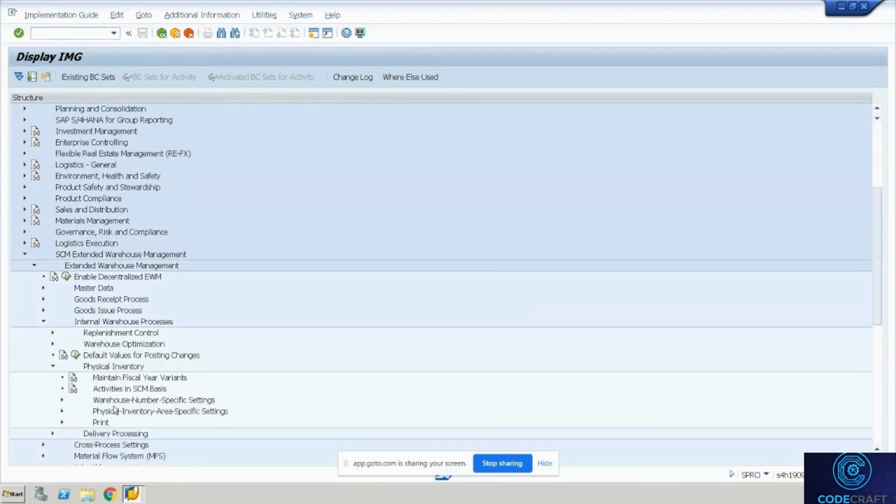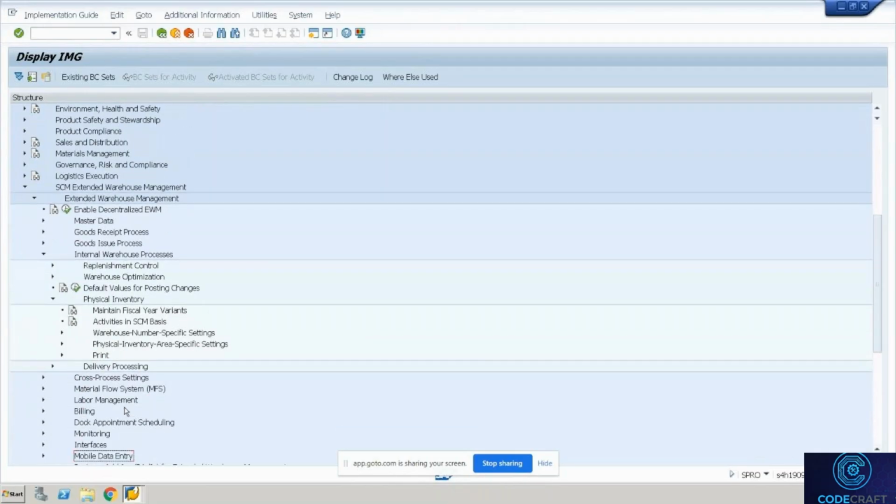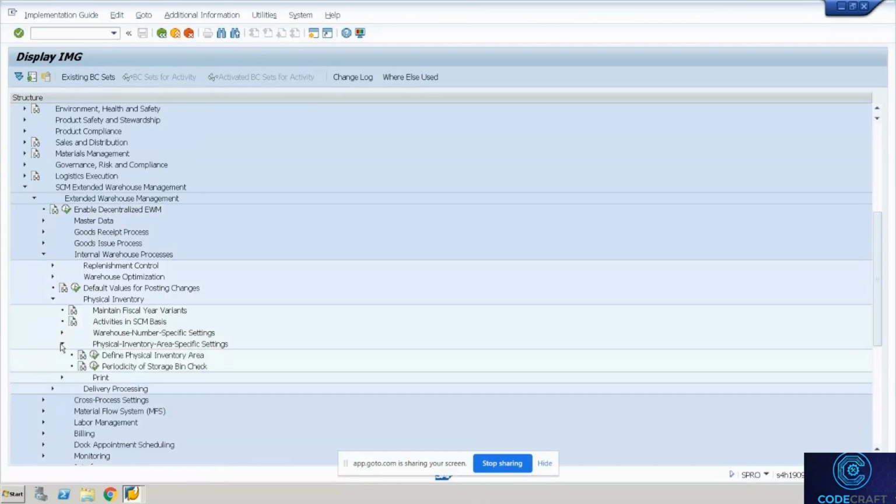Okay, so I haven't discussed printing because we'll discuss that tomorrow in our PPF topic. Let me explain this to you. Anything related to prints and outputs in SAP EWM, we'll explain tomorrow in detail.